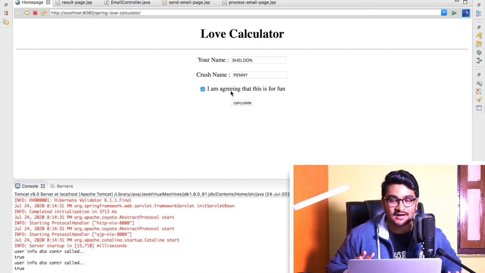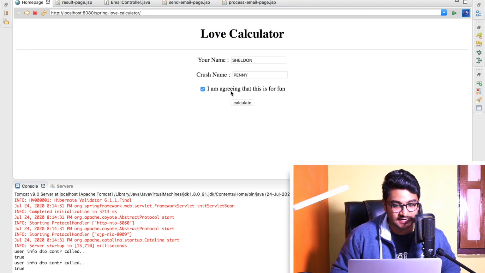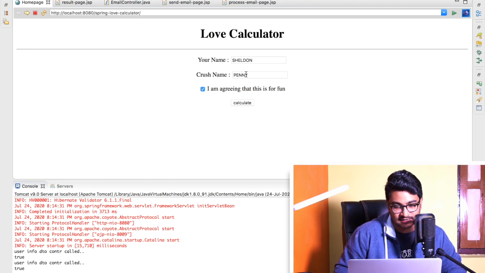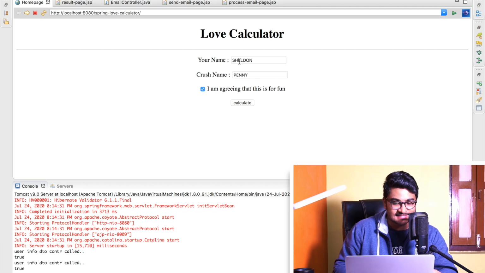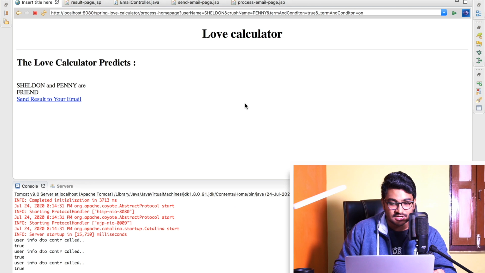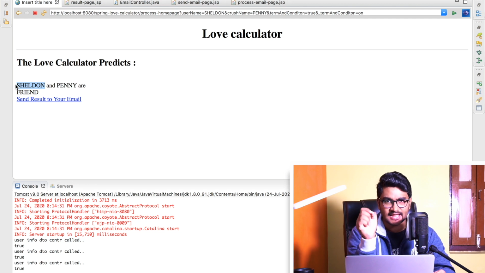So right now we are on our home page, right? I have entered the username and the crush name right here. Let's say the username is Sheldon, and right now I'm going to hit the calculate button. And right now it's saying Sheldon and Penny are friend. And right now this is my username or your name.